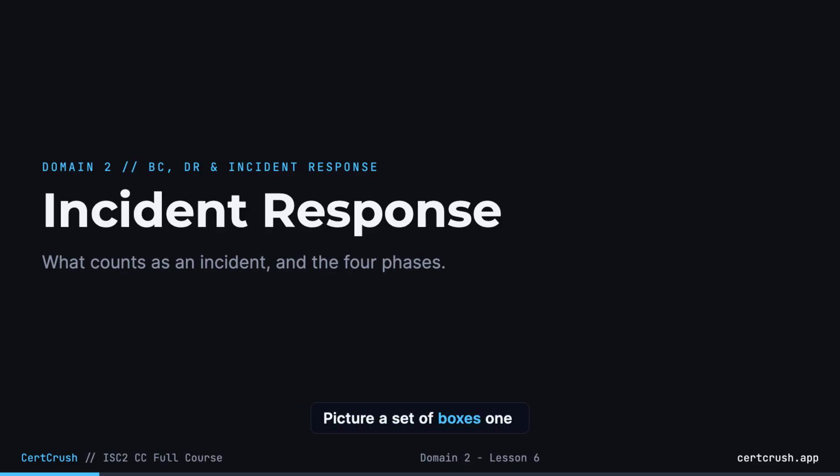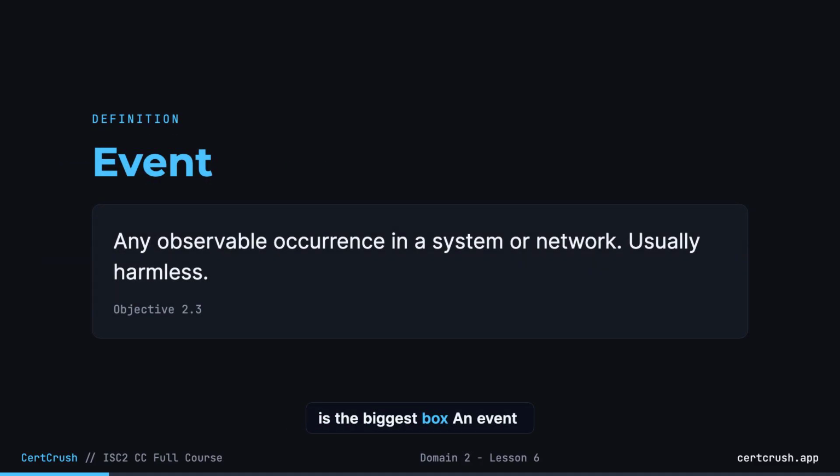Picture a set of boxes, one nested inside the next. An event is the biggest box. An event is any observable occurrence in a system or network. A user logs in, a file is saved, a server reboots. Most events are completely harmless. That is the key thing. An event on its own is neutral.